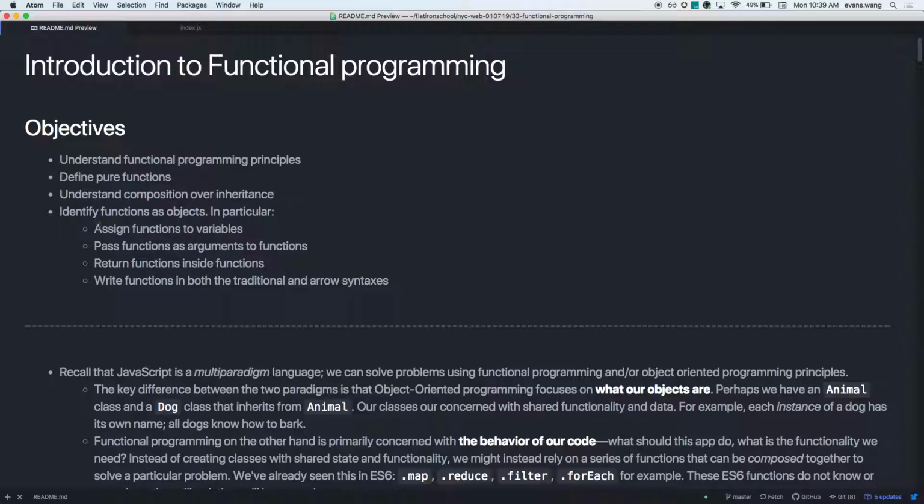In particular, how do we assign a function to a variable? We've seen this already. In your mind, you should have a good grasp of this. Can you assign a function to a variable? And what does that really mean, and what does that really do for us? We can pass functions as arguments to functions. Can you visualize the function keyword, some function with arguments? Those arguments are going to receive a function. We can return functions inside functions.